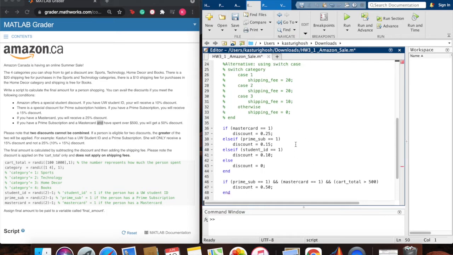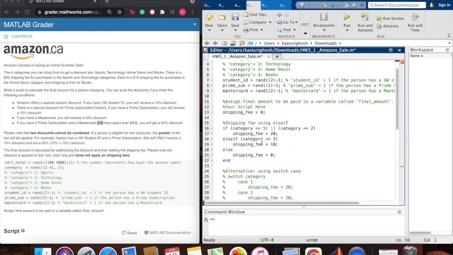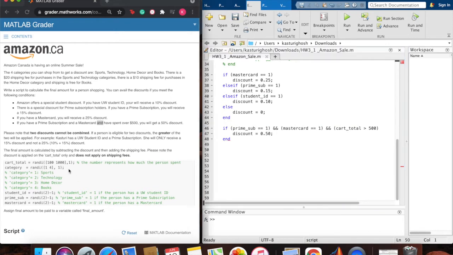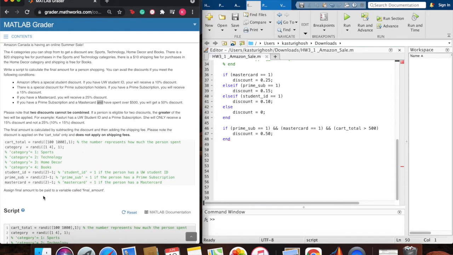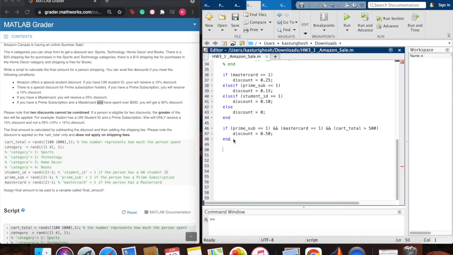So I have my discount, I have my shipping fee. It's time to calculate my total. The final amount is calculated by subtracting the discount and then adding the shipping fee. Please note that the discount is only applied to the cart total and does not apply to shipping fees. Assign the final amount to be paid in a variable called final amount. So I'm going to declare a new variable called final amount.